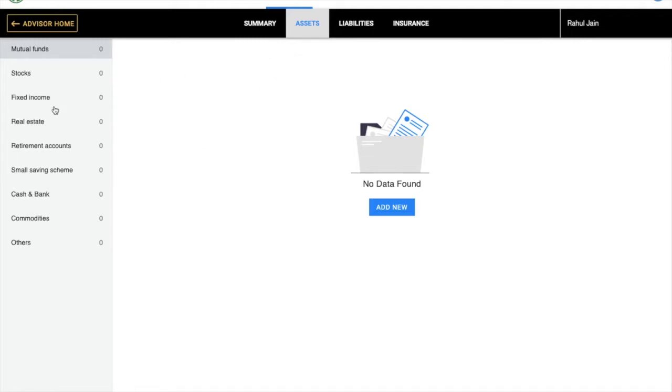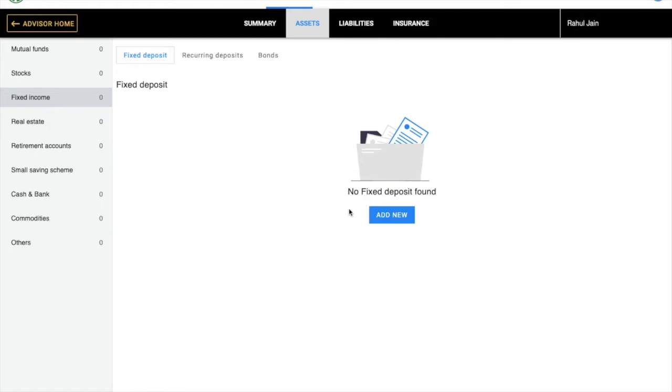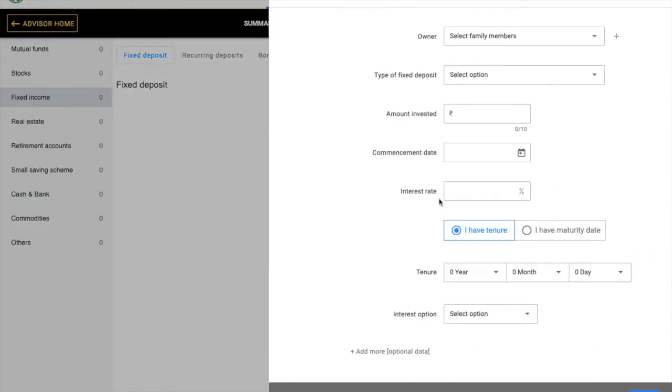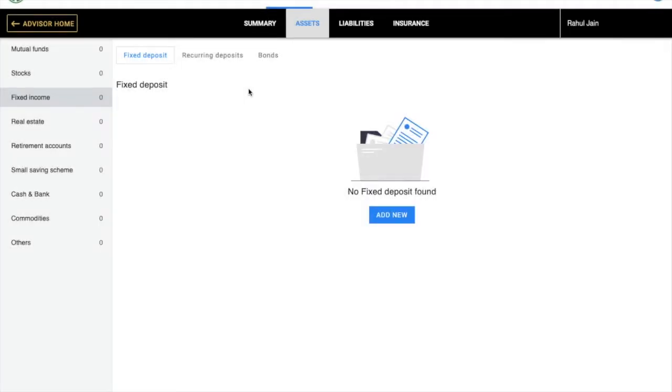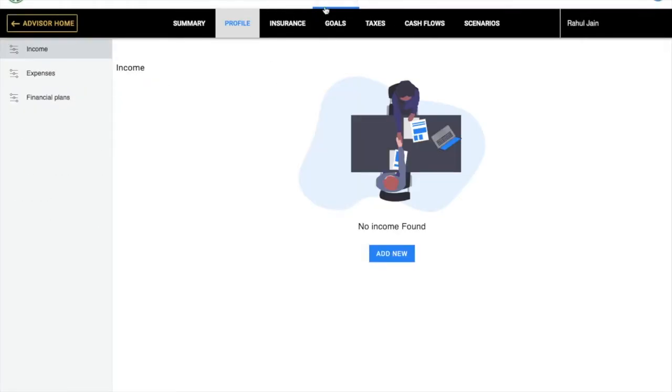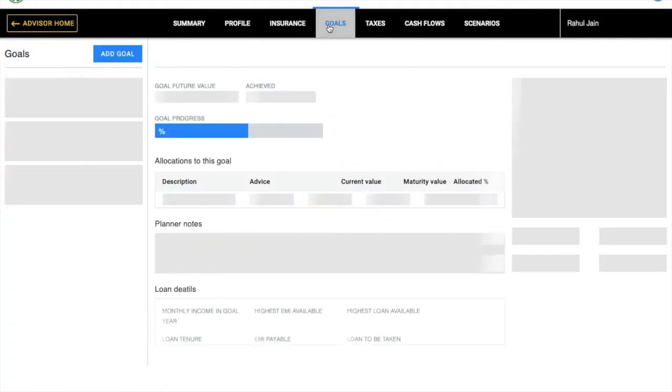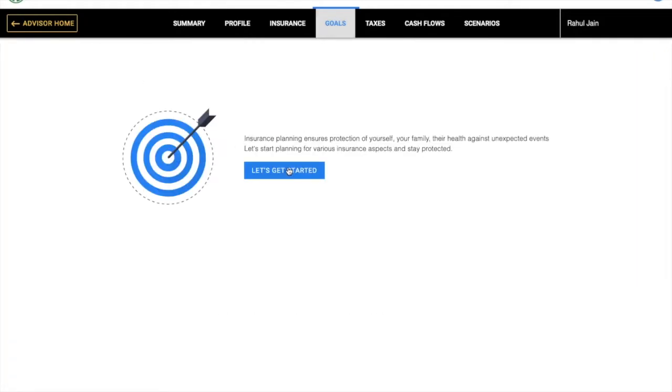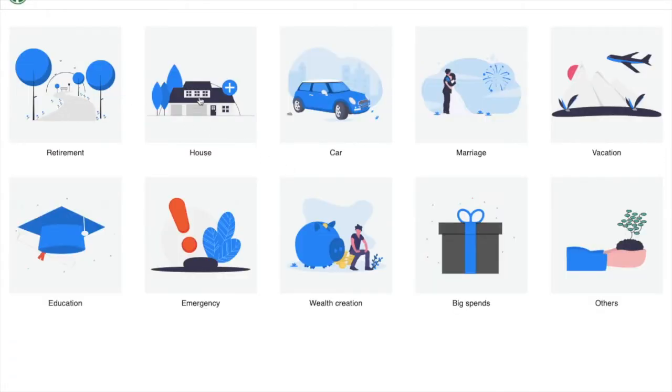And of course you can try out a lot of other things here. Let's say if you want to quickly add a fixed deposit, you'll click on add new, and it opens up this form in this manner. So just start trying out these things. You can go to the plan section, and let's say you can enter income, expenses, and see the budgets as well. You can go to the goals section and maybe add some goals over here.